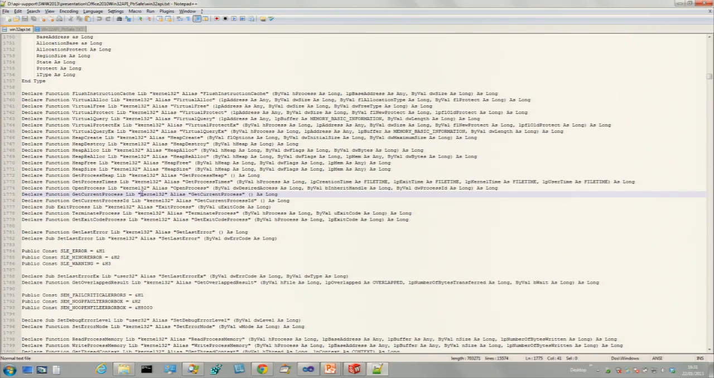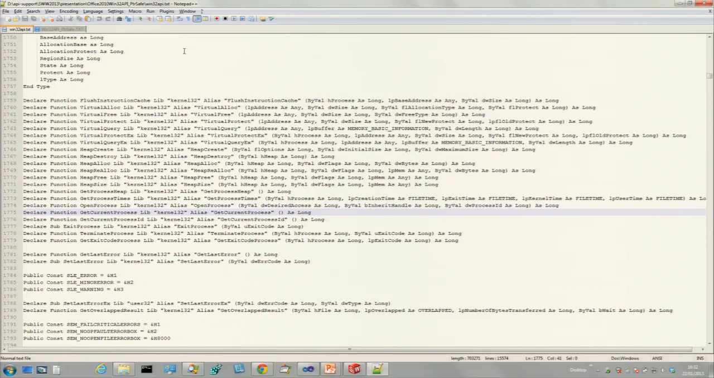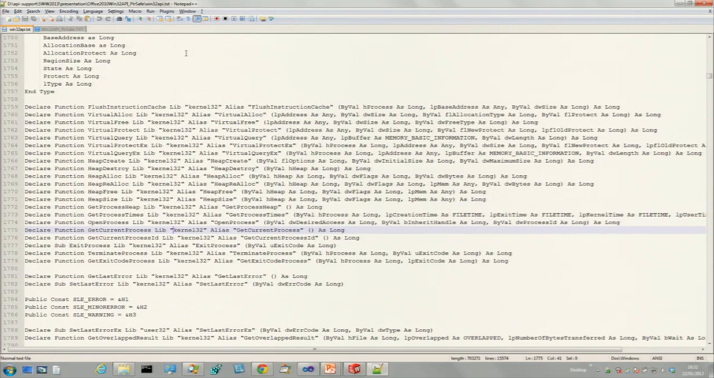Sorry? Ooh, sorry. Change the text size. Can I zoom in for now? Better? Slightly better? Okay.